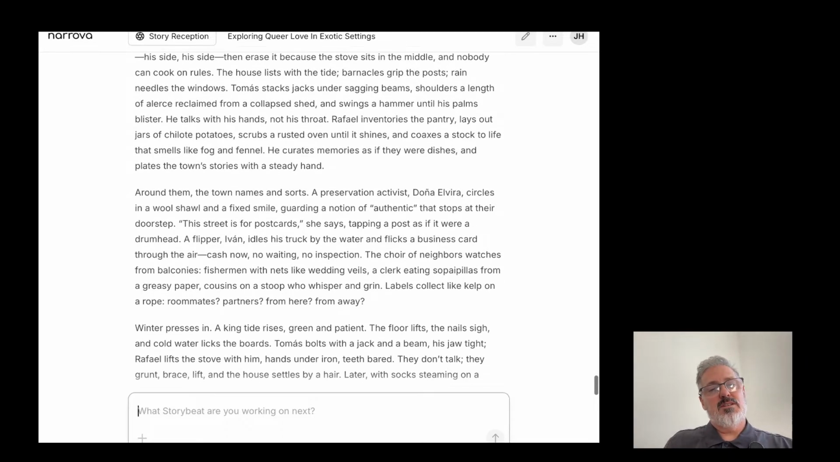Around them, the town names and sorts. A preservation activist, Doña Elvira, circles in a wool shawl and a fixed smile, guarding a notion of authentic that stops at their doorstep. This street is for postcards, she says, tapping a post as if it were a drumhead. A flipper, Ivan, idles his truck by the water and flicks a business card through the air. Cash now, no waiting, no inspection. The choir of neighbors watches from balconies. Fishermen with nets like wedding veils, a clerk eating sopapillas from a greasy paper, cousins on a stoop who whisper and grin. Labels collect like kelp on a rope: roommates, partners, from here, from away. In Castro, this is let there be conflict.